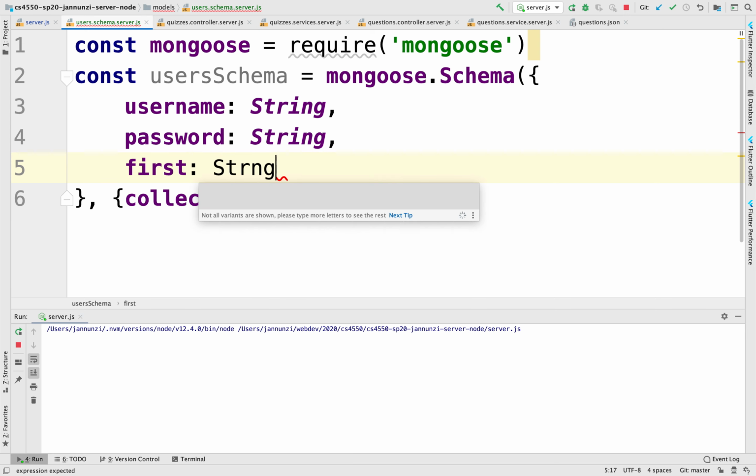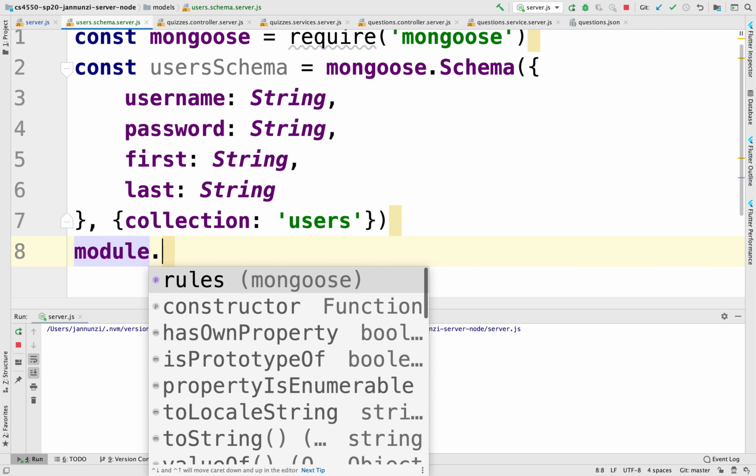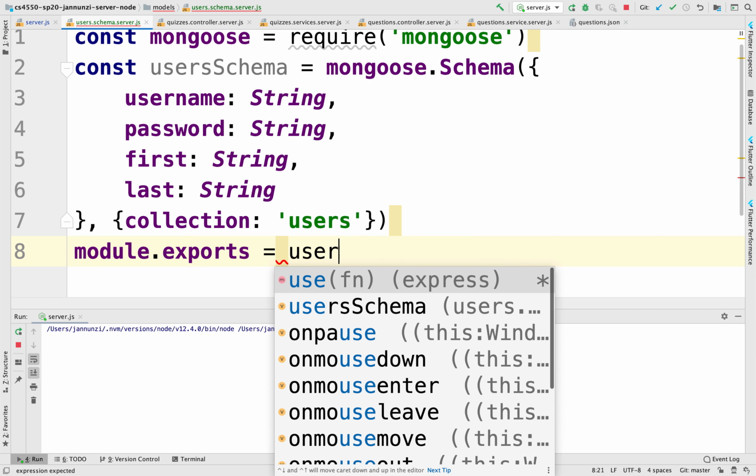First is a string, and we have last is also a string. There we have it. So we have the user schema, so that we can now connect to the users collection. Another thing we might want to do here is export this schema so that we can use it elsewhere in a separate file. So we say module.exports the usersSchema.